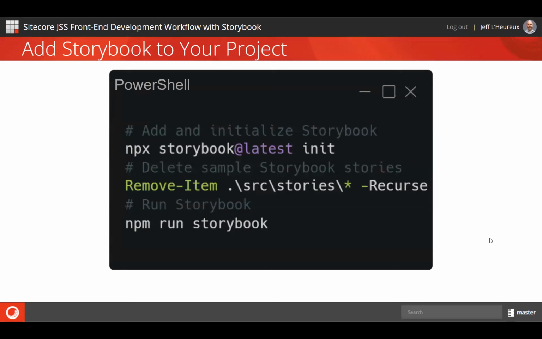To add Storybook to your project, it's quite simple. You run npx storybook, usually the latest version, with init as a parameter. And Storybook automatically detects the type of project you have. Here it's a Next.js project. It installs all the right add-ons, plugins, initializes, creates files in your file structure, and adds scripts to your package.json file to start Storybook.